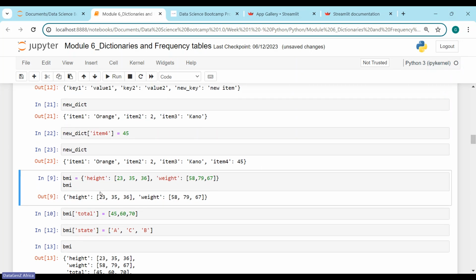Now, this is another example of a dictionary. I said that a dictionary item could be a string, it could be another list, or even another dictionary. So this is an example. For example, you have the BMI of some people, where you have the height as the key, and this is a very good way to use a dictionary. You want to store the body mass index of some people. Instead of saying height 1 equals 23, height 2 equals 35, height 3 equals 36, you have the heights as a key, and then a list where you have all the heights together. And then you have the weights, and another list where you have the weights together. So easily you have the BMI printed.